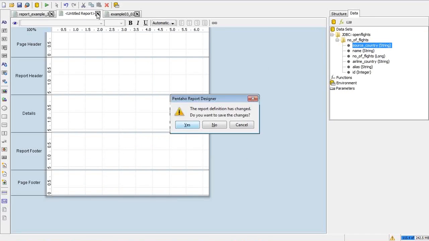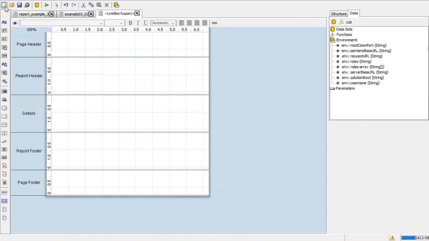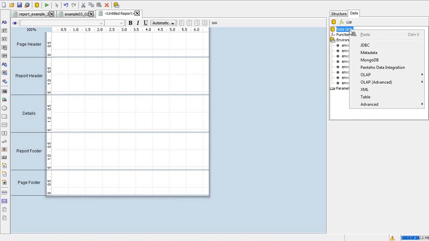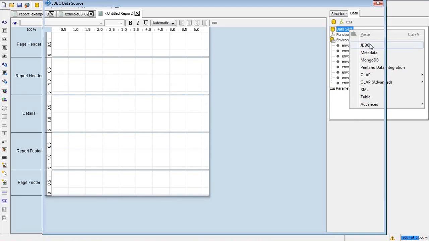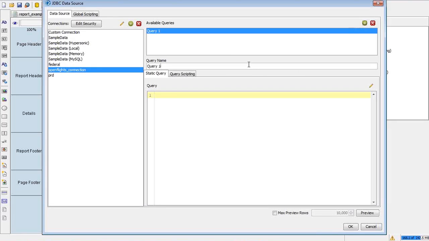So I will close this. I'm clicking on new. Guys, so just stay focused. I'm repeating the steps. Click on JDBC. We have already added JNDI source. So on the left pane, you just need to select it. And on that data source, we're going to add a new query.